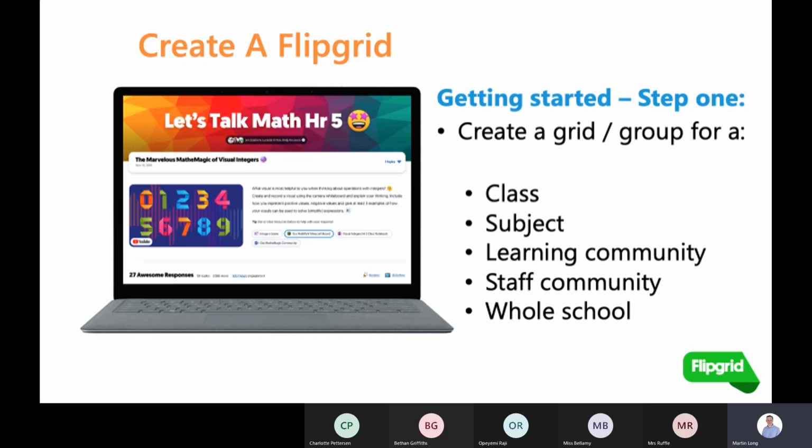It could be around a learning community. So by learning community, it might be that you have an enrichment club or an after school club that you work with, and you've got a group of pupils or students that come along to that, and you want to make an area for them. So you've got a group that's in Flipgrid for them.